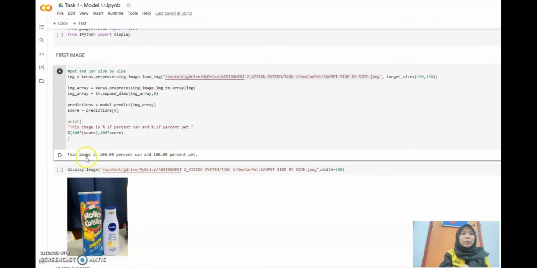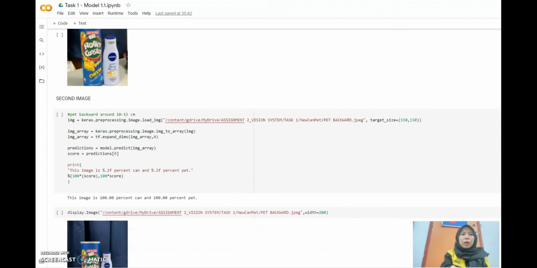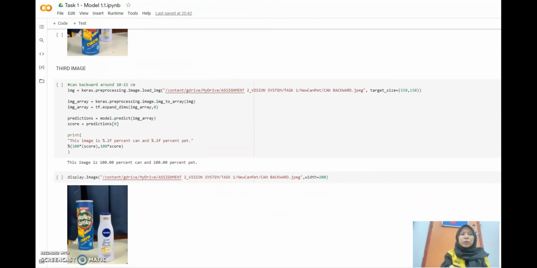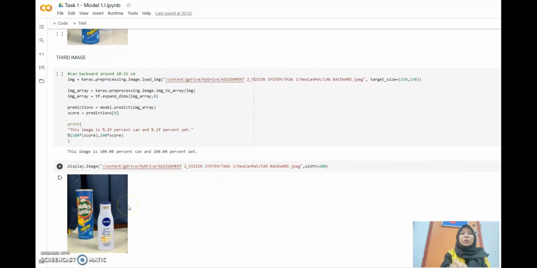As we know, the result is that the image is 100% can and 100% pet, and this is when we need to display the image. Here we can see the can and pet image side by side. Same goes with the new can pet backward here, and then we do the third image, which is the can backward.